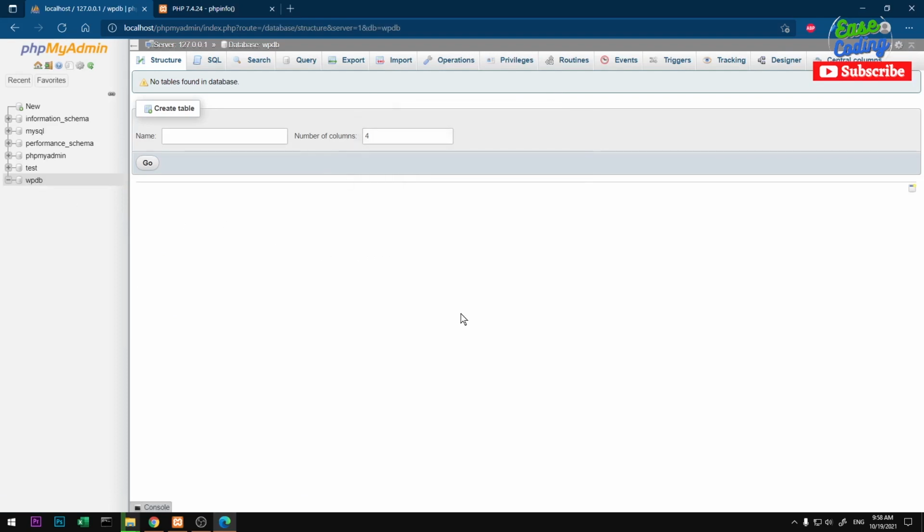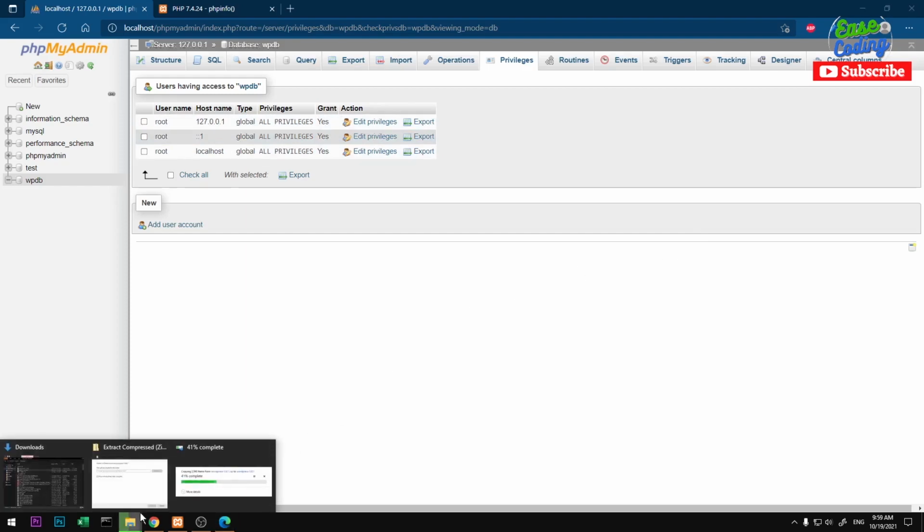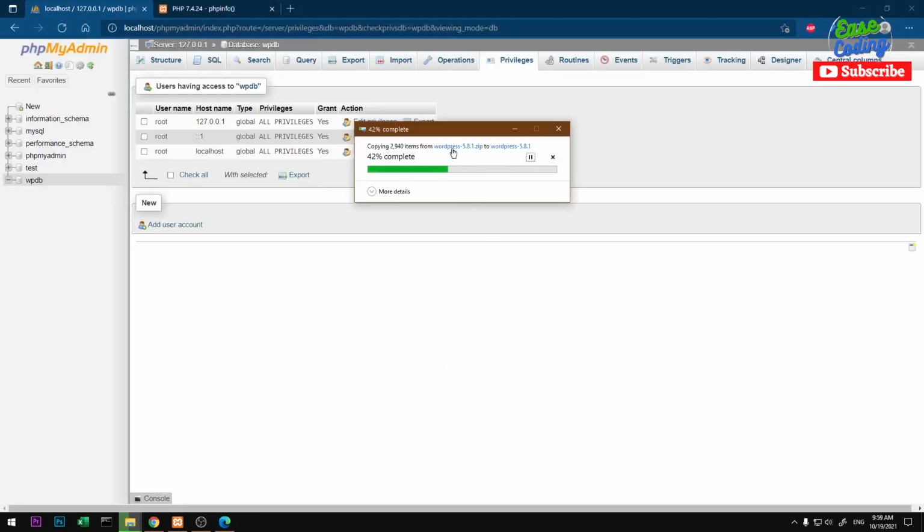To access this database, we need this localhost, which is the host name, database name, which is WPDB. We also need a user, which is basically the root user, you can see here. And this doesn't have a password. You can go ahead and create one user for this specific database, but in this video, I'm going to use this default root user, which you get with XAMPP control panel, XAMPP server, okay? So here we go, still being extracted.